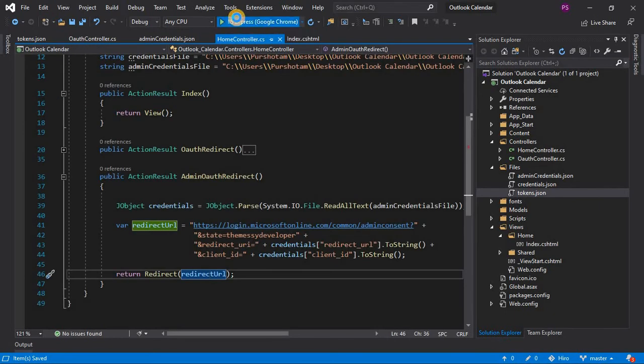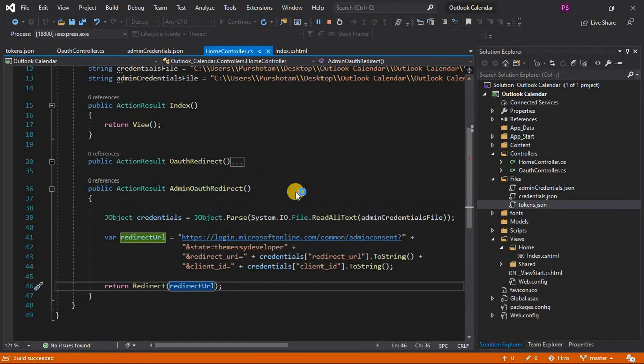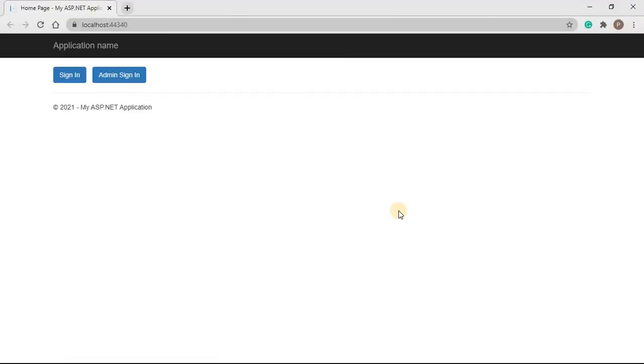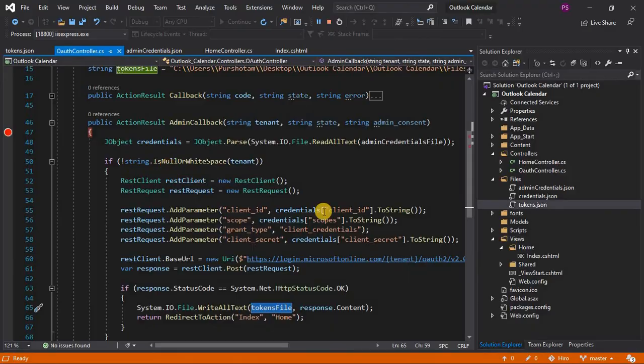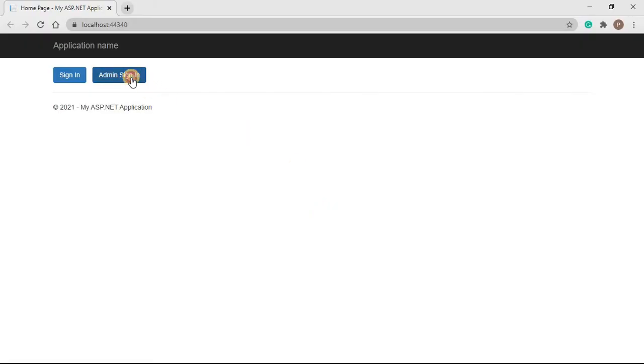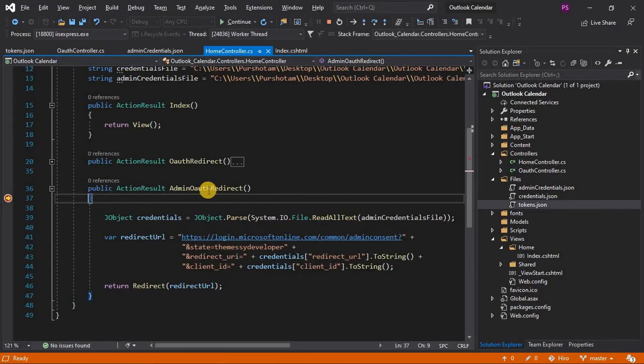So let's run our application now. So our application is running now. We can see the admin sign in button here. So I'll be keeping a debugger here so that we can know when these methods are being called. So let's click on admin sign in. So it redirected us to the admin OAuth redirect. Let's run.